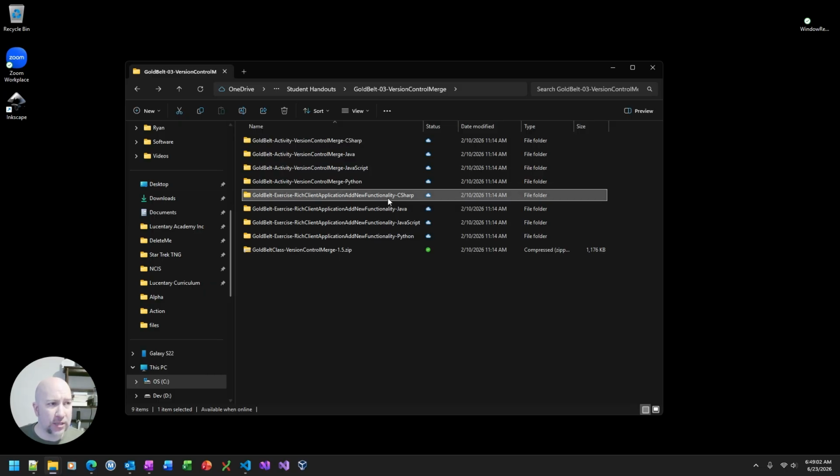Then for the actual exercise, we're going to be moving on to a rich client application where you're going to add new functionality. So once again, we're going to add a test and use test-driven development, or the white belt kata, to run through and not only add the functionality, but also make sure that it is working at the end of it. So that's the goal.